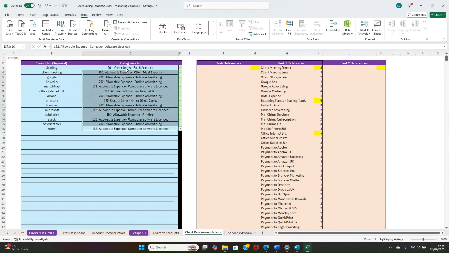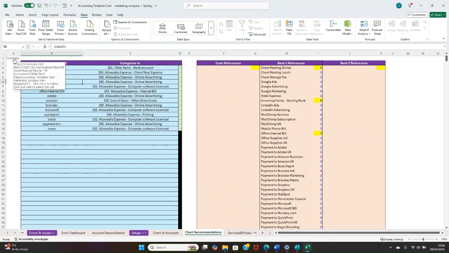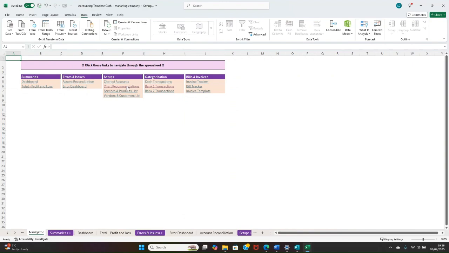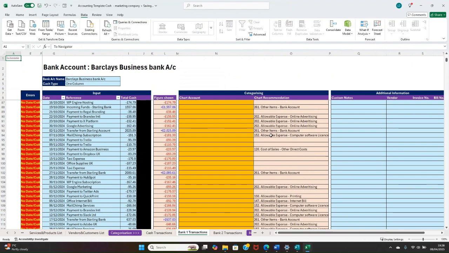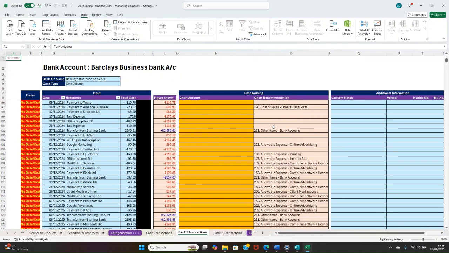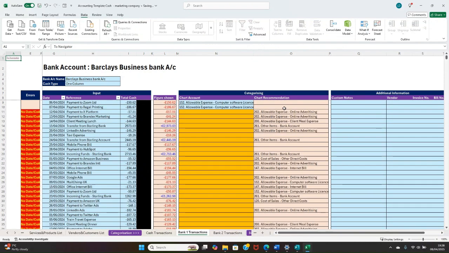So as you can see, I have now put all of the keywords that I want and exactly where I want them to go to. If I was to go to the Navigator and go to Bank One transactions, you can see this is all now filled out completely fine.